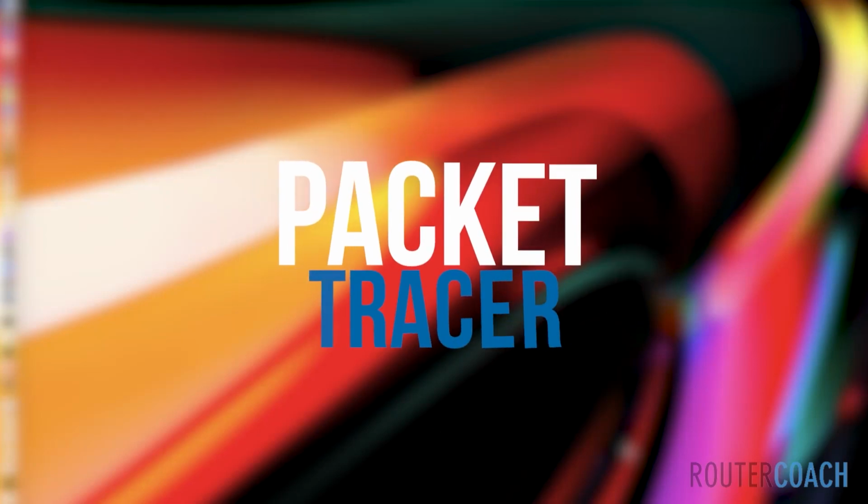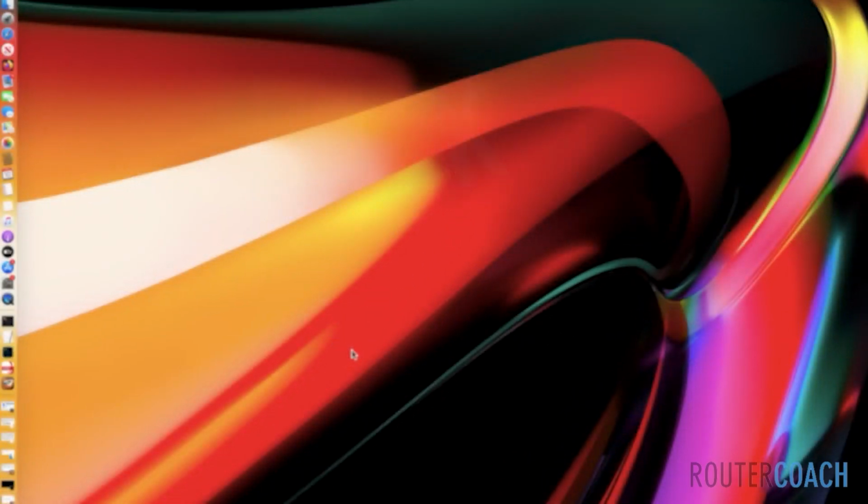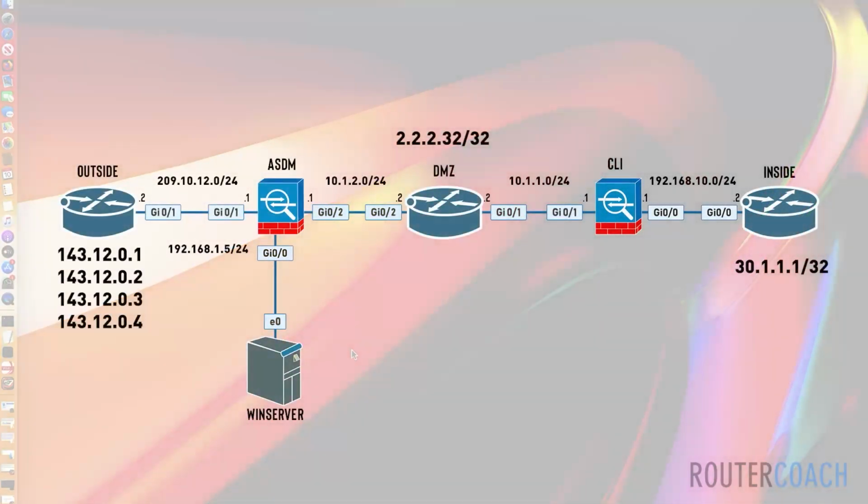I was gearing up for the next lab and I opened up the topology, and it just so happens the next lab will be dynamic NAT. But I wasn't thinking about that at the time. So I opened up the lab and this is the topology.